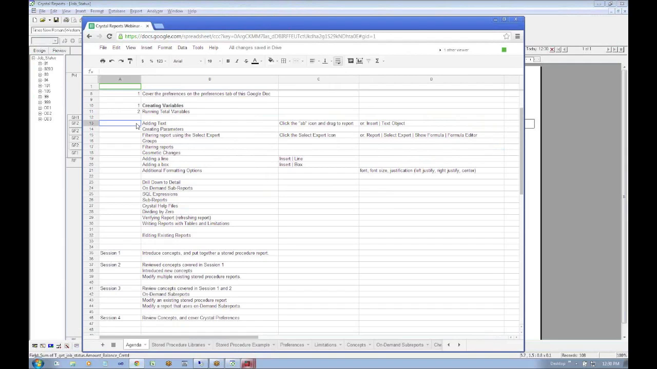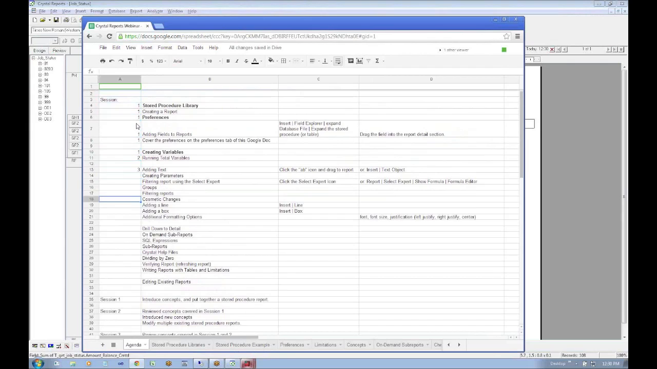So we don't have too much time here, and we're lagging a little bit on our time, so we'll have to cover some of these items in our next session. Creating parameters, that's what we just did. Filtering reports in the Select Expert, we just did that.